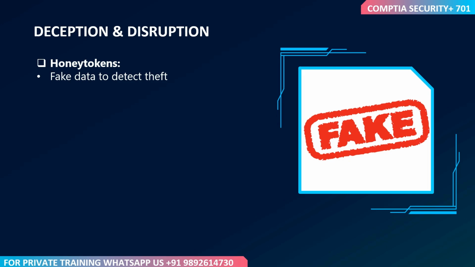These are fake pieces of data strategically placed within a system to detect unauthorized access or data theft. For example, imagine a production database filled with legitimate records but sprinkled with fake entries. And if someone tries to steal the data, they might unwittingly take these honeytokens, revealing their malicious intent. Honeytokens act as early warning systems, alerting organizations to unauthorized access or data breaches. And by detecting these anomalies, security teams can respond swiftly, mitigating the potential damage and strengthening the defenses.